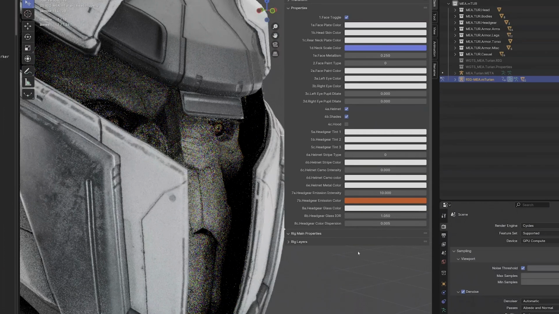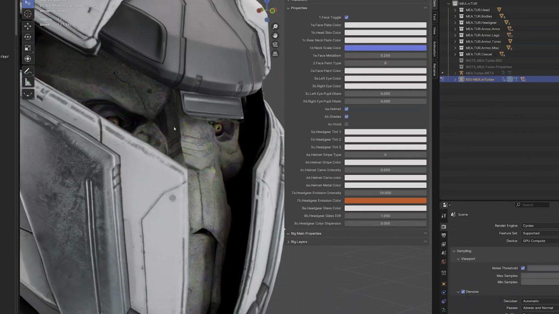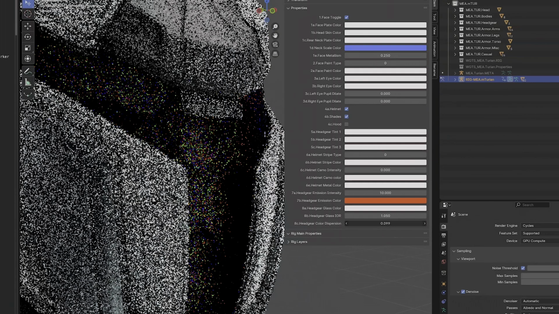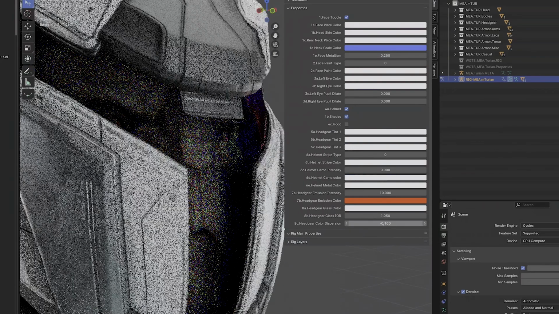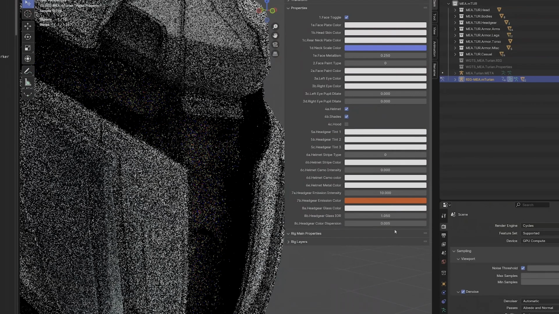And finally, the color dispersion. So this color glass shader here has set up a very slight hint of color dispersion, color refraction going on, where each of the different shades of color are being refracted differently. And you can enhance that to make it look much more apparent, or do the opposite, or you can turn it off entirely.